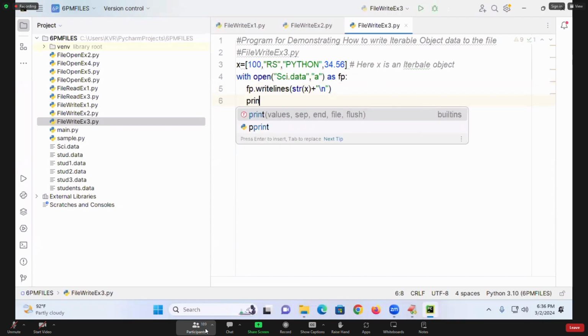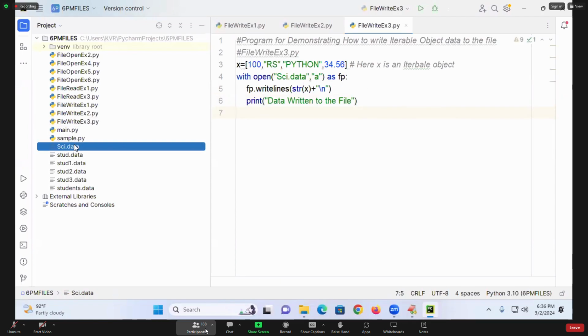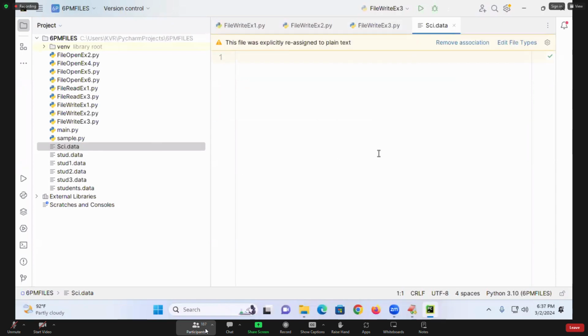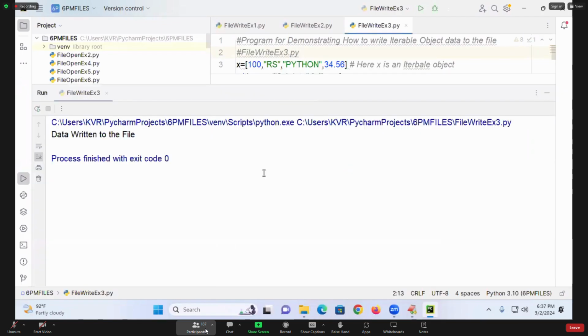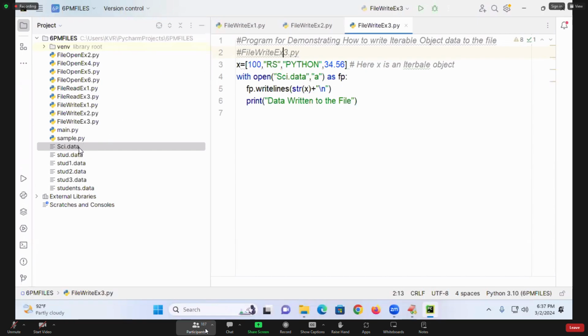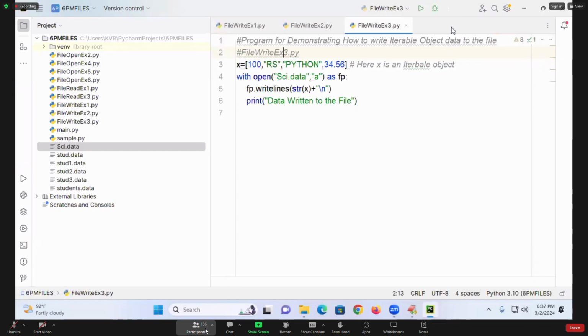Let us go for print. Data written to the file. Try to run it. Already sci is created. The first time I ran it, there was no data in it because it was giving an error in the beginning. Now I converted it into str type. Now you run it, students. Now you are getting data written to the file. sci.data, is it written or not? As it is, the data is written. Go to the next step.